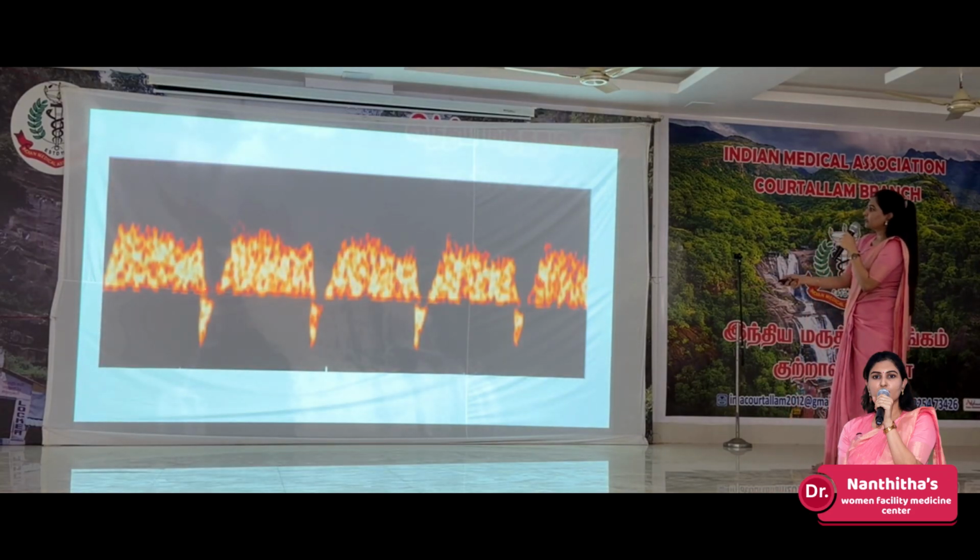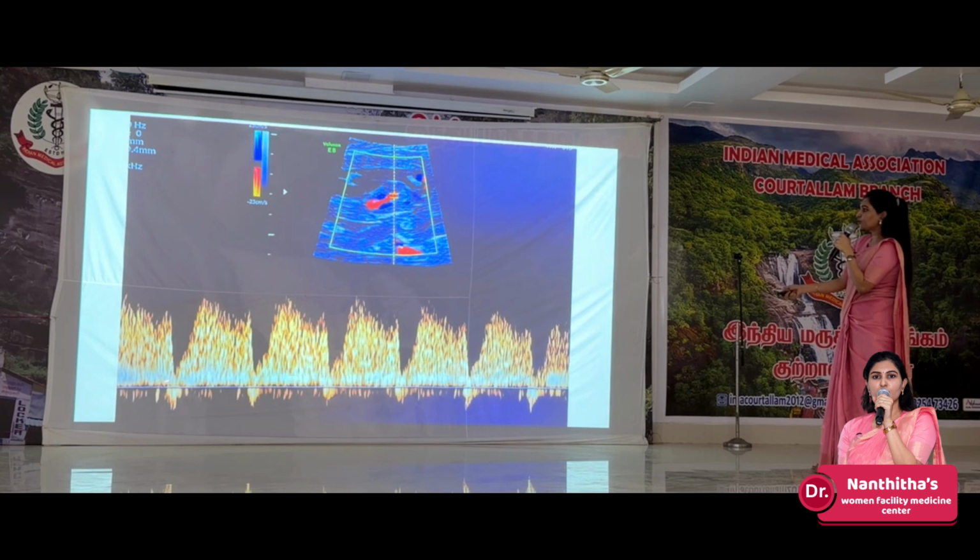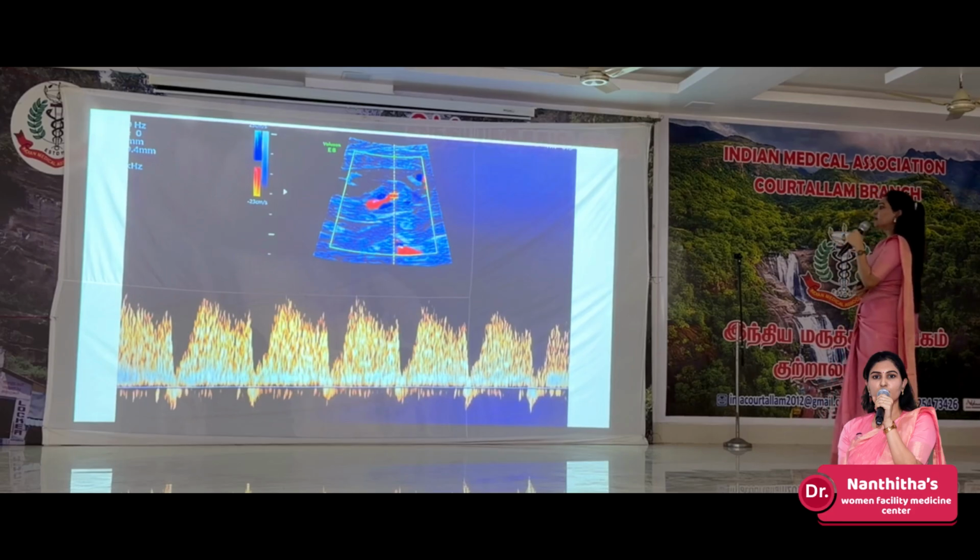It should be like this. It has touched the baseline and there is also a reversal. This is due to contamination from the nearby vessel. You can see the umbilical vein, it has caused contamination. Because of that, it has not touched the baseline yet.